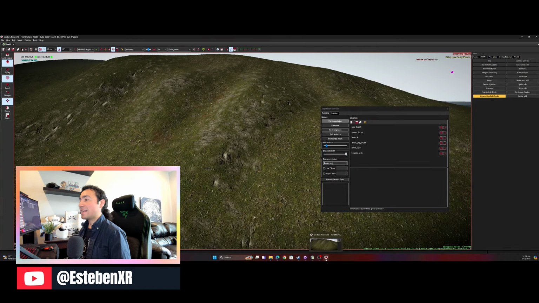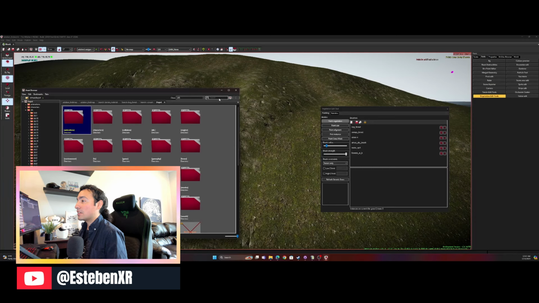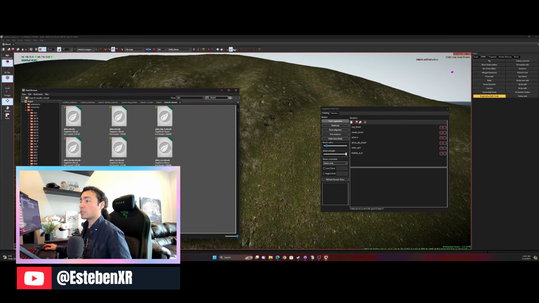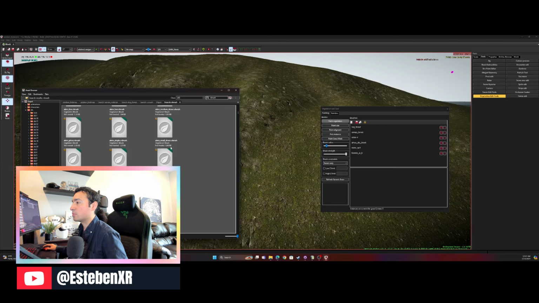Now we can go in and add some foliage. So we open up our asset browser and type in Vegetation Brush or VBrush. And we can now see a couple of the vegetation brushes available in The Witcher 3. So we'll go ahead and select a few. I've selected a couple of brushes that have dead trees and some dry trees.